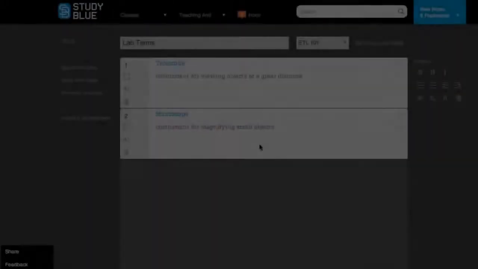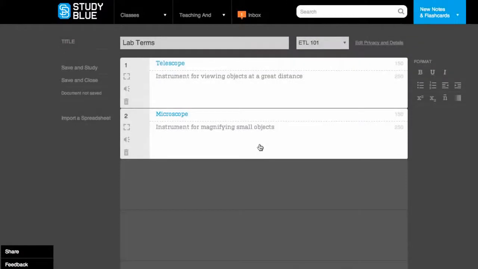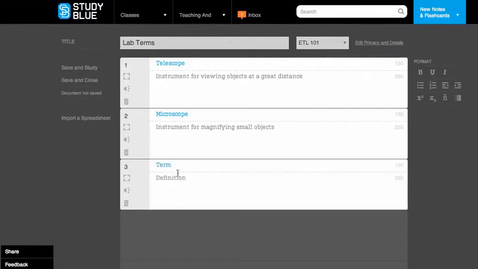Let's take a look at how to use flashcards in StudyBlue. For most students, flashcards are a very effective way to study. To begin using them, click New Notes and Flashcards in the top right corner. Enter a title and select the class these flashcards will be for. Begin entering terms and definitions for everything you need to study.